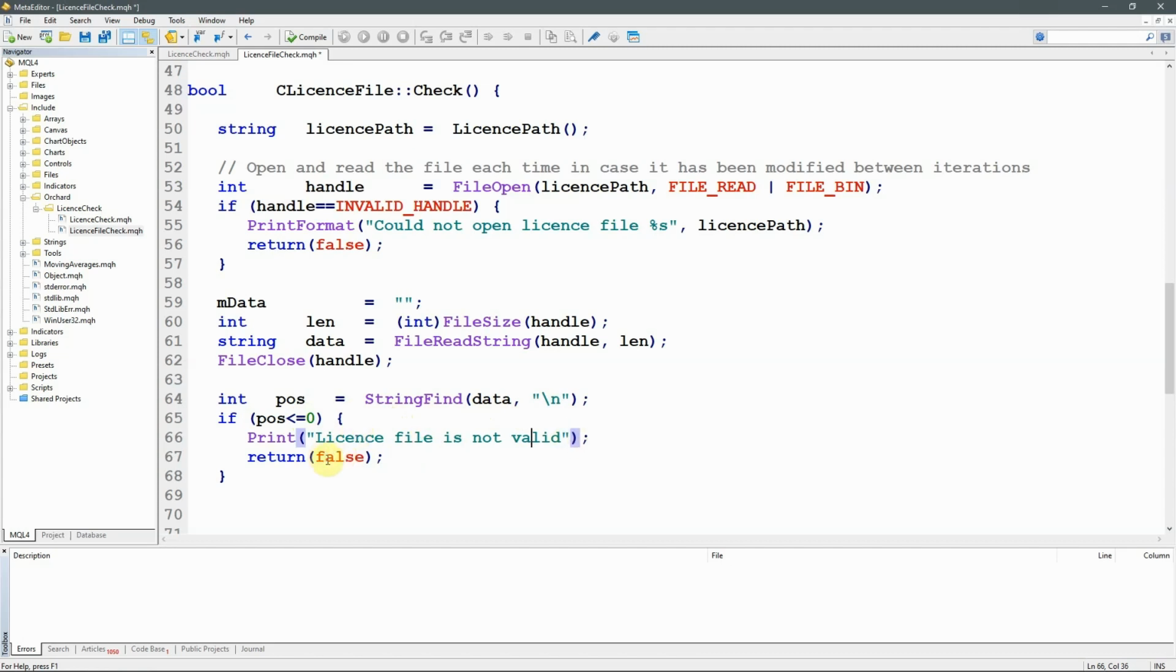And if the license file is not valid, then I return false, just as I did here, and you can deal with that error as you see fit inside your expert or indicator. And so now that I know where that first new line character is in the file, and I don't care if there are any other new line characters in the file, so you could put all of your data on a single line if you like. I'm only assuming that the first line is that encrypted hash value, or as I'm going to be calling it, the signature.